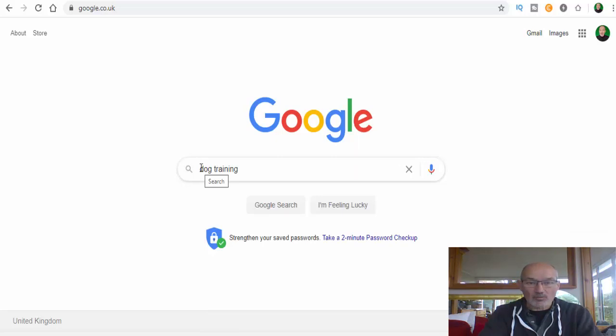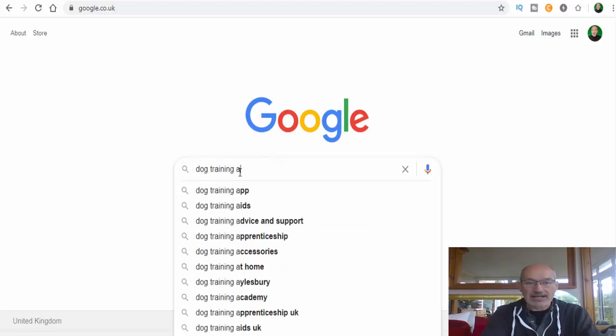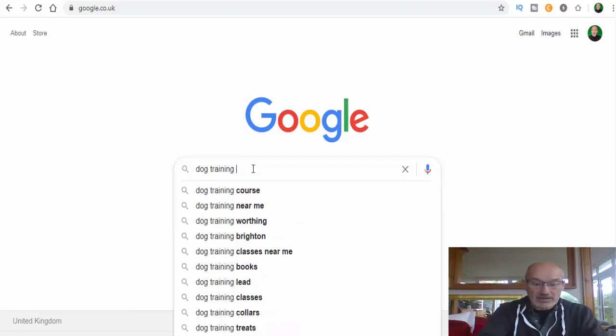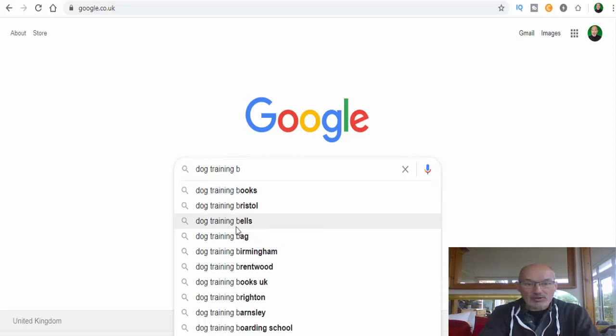If we then do what we'll call the alphabet search, so you put dog training and then the letter A, it would give you dog training app, dog training aids, dog training advice, dog training apprenticeship. Then we go to B, and it would say dog training books, dog training bells, dog training bags. So as you can see, from one simple keyword, we've got hundreds, probably thousands of different blog posts we could target. With specific keywords, we've got a much better chance of ranking high in the search engines than if we just use the general term dog training.